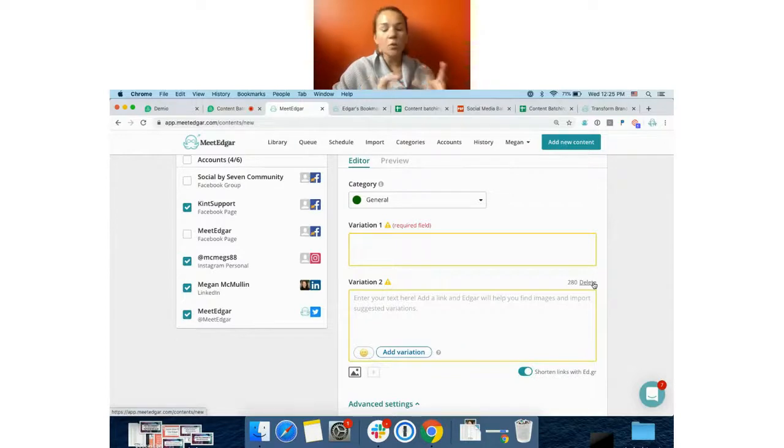So these variations will not share back to back. They're going to go ahead and share one. It'll work in a last in, first out order as well. So when this whole post is up in your rotation, Edgar will share the last variation you added. He'll expire it for Twitter.